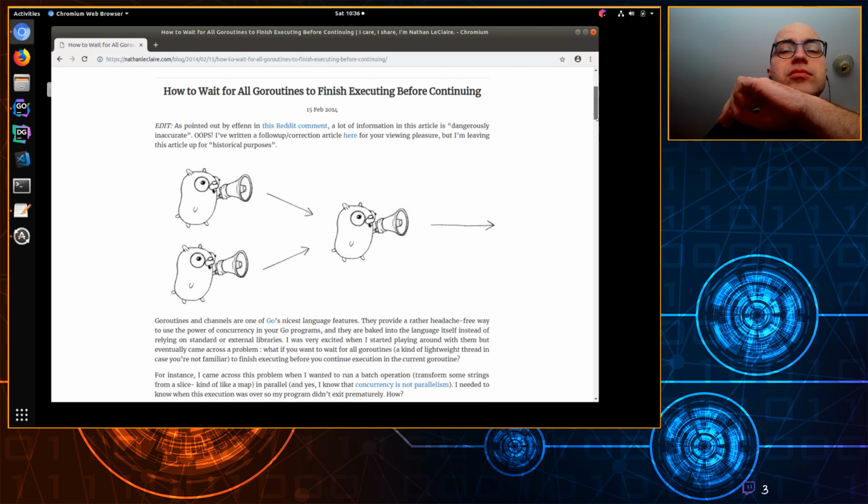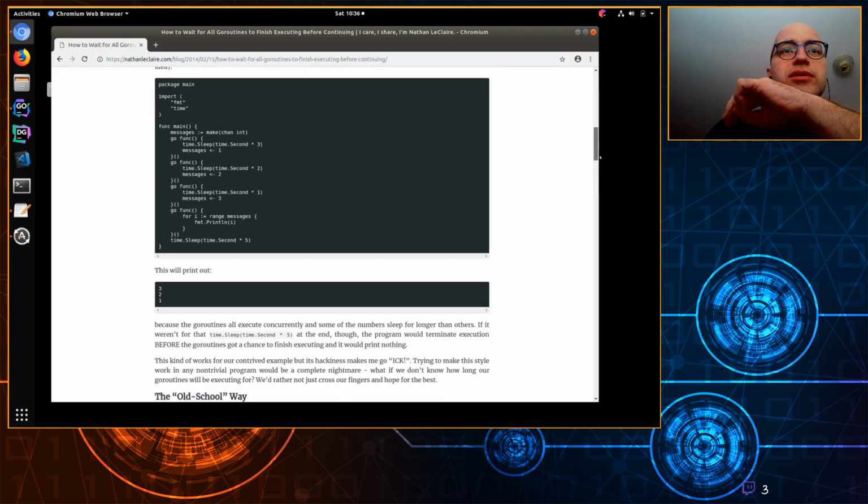Let's see, finish executing before continuing. So it looks like what he's got going on here, he's making a channel, make channel int, messages, go func, go func, go func, go func. So using the delegate, I keep calling it that. That's delegating in C# when you write an anonymous function like that and tell it to run the function.